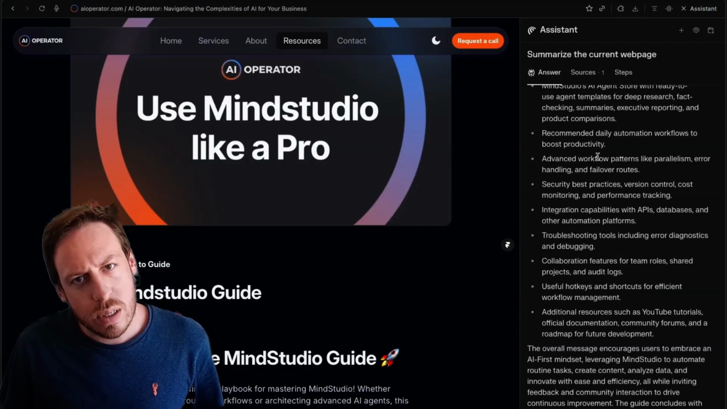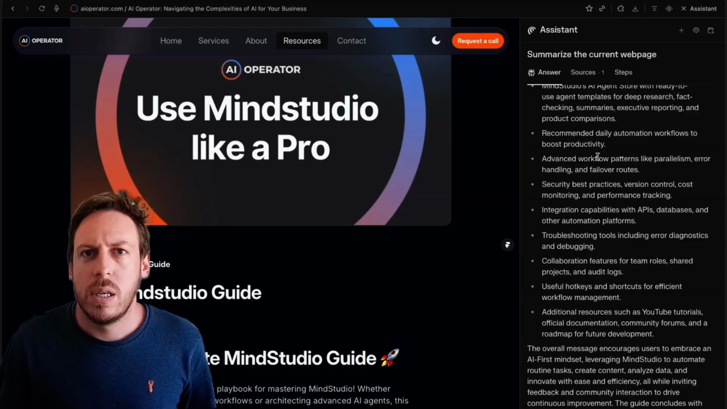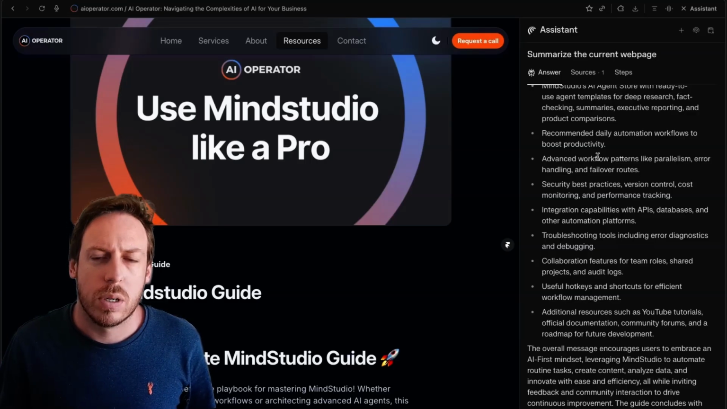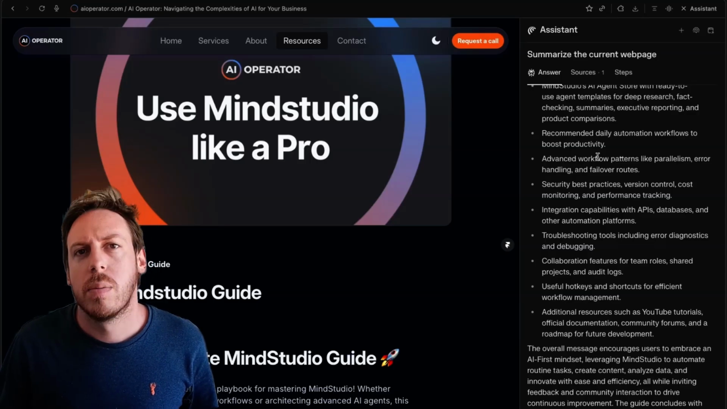This is okay. This is what you expect. And a lot of these new browsers, like the Arc browser from The Browser Company, had that. But again, let's take this up a notch.